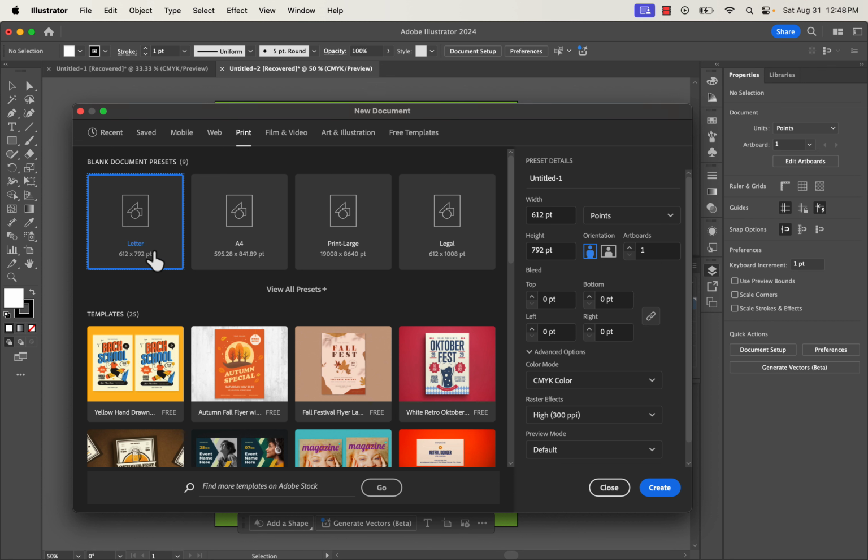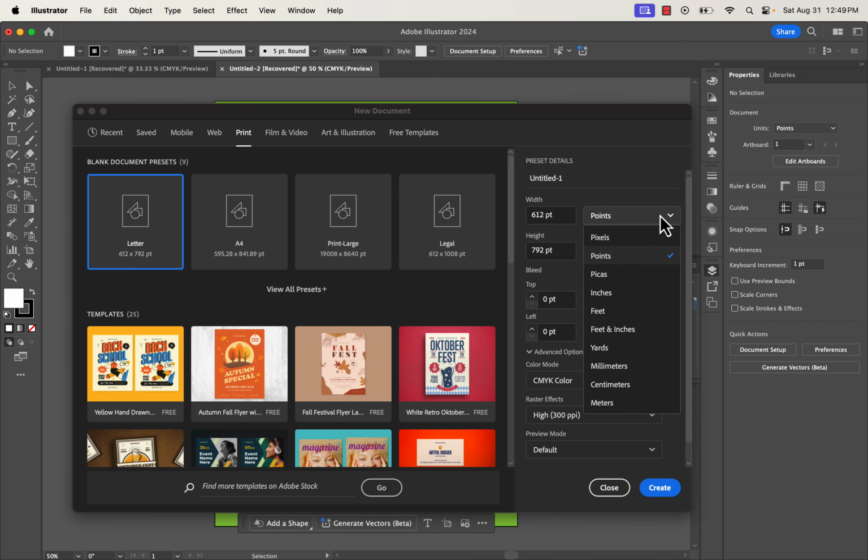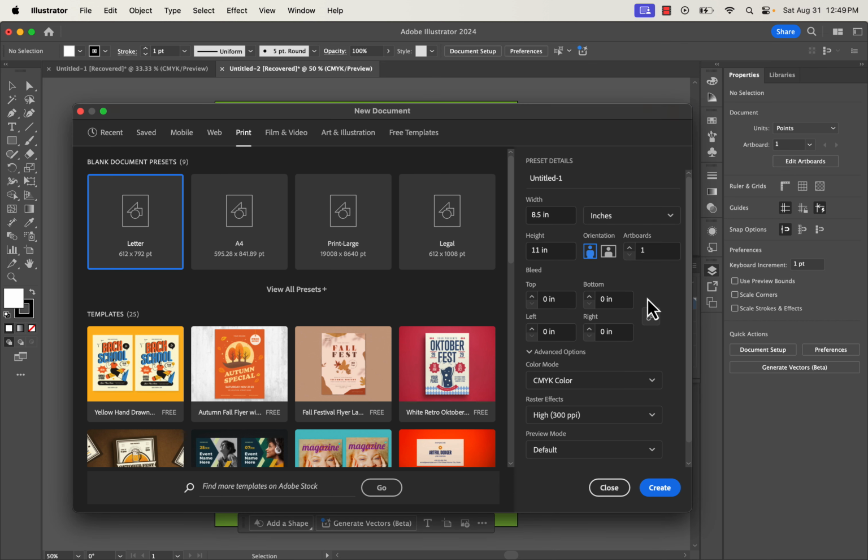Or often, if you're a graphic designer, you're going to be working in print. The unit of measurement, you're going to want to use inches or pixels. So I'm going to go for inches. 8.5 by 11 is going to be your typical picture. That would be fine for this project.